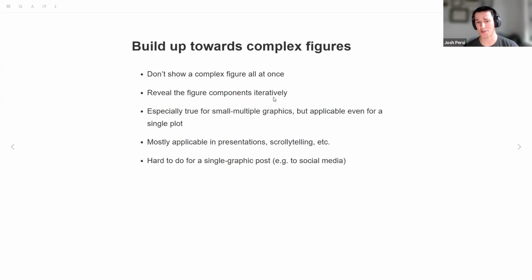And Klaus Wilke acknowledges that this is hard to do for posts to social media, for example, where you're usually only plotting one graph, and there's not a lot of opportunity to add in these layers of complexity as separate graphics.